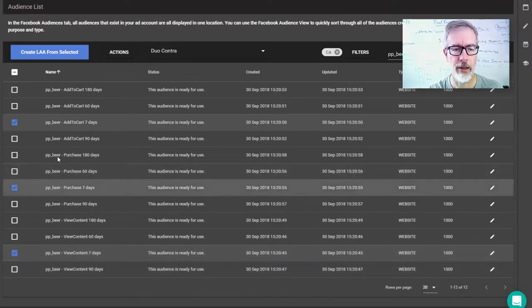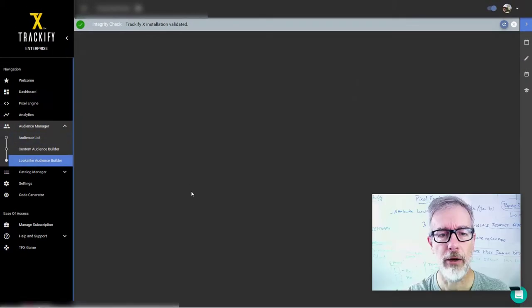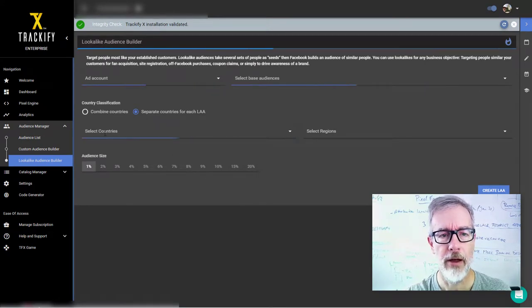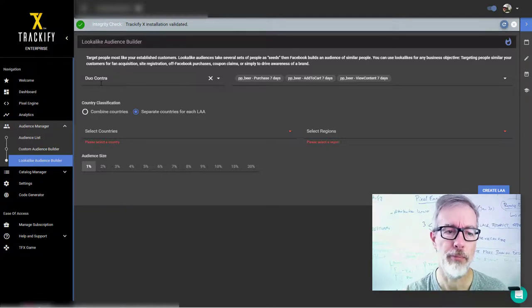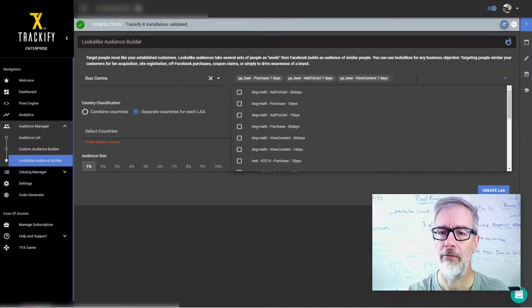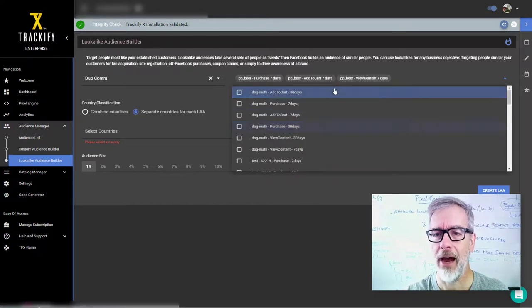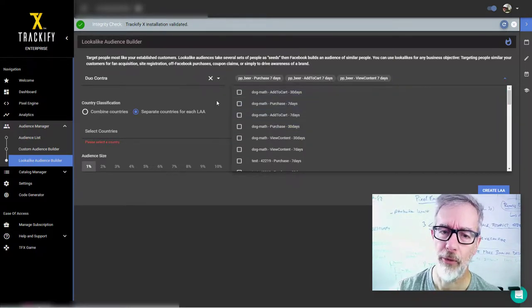So I'm going to take the 3 7-day audiences for add to cart, purchase, and view content. And I'm going to just quickly create lookalike audiences from the selected. So you see here, the ad account is pre-populated the same as in the list that we just used as a starting point. And the 3 audiences that we've already checked are right here. This is a drop-down field; you can add or take away from the list here as well. So you can add other audiences before you actually create them.